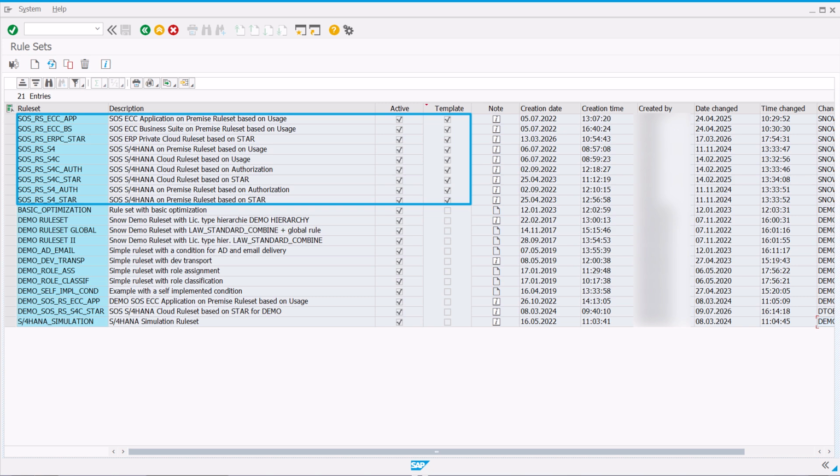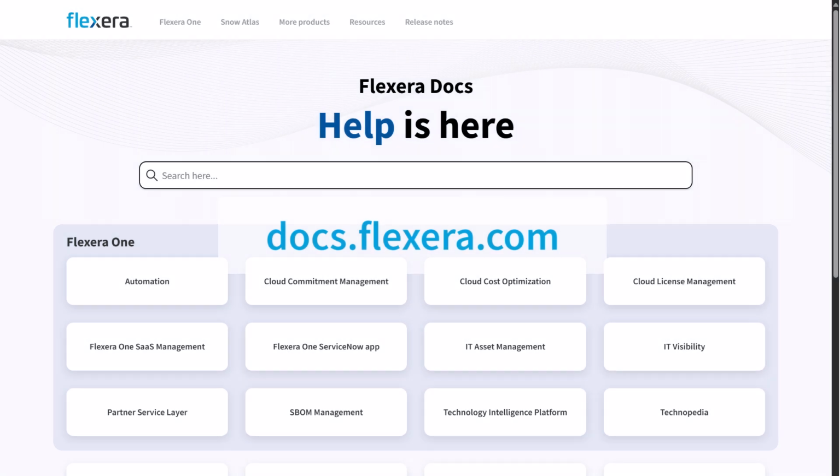You can purchase them for an additional fee and request them in the Flexera support portal. Please note that license intelligence templates and their copies are only available in Snow Optimizer for SAP software as long as you have the appropriate license. For more information, refer to our product documentation.